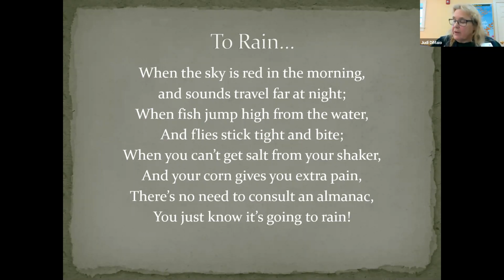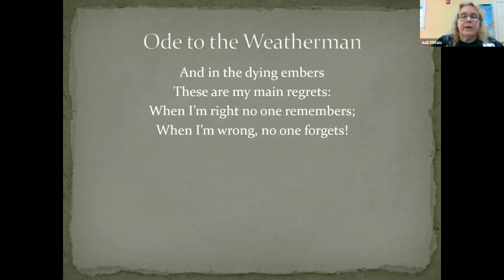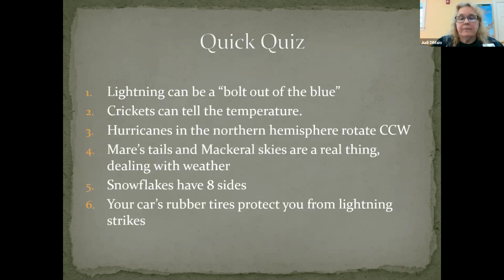And since I have a couple friends who are weathermen, this is for them. Ode to the weatherman. In the dying embers, these are my main regrets. When I'm right, no one remembers, but when I'm wrong, no one forgets.